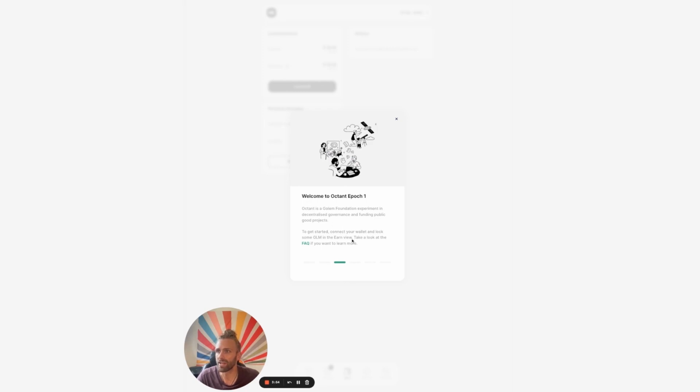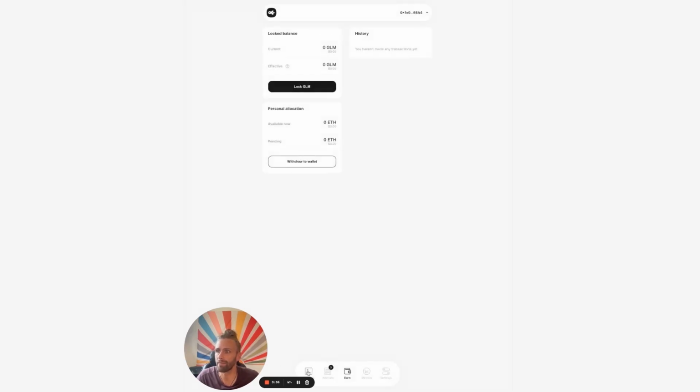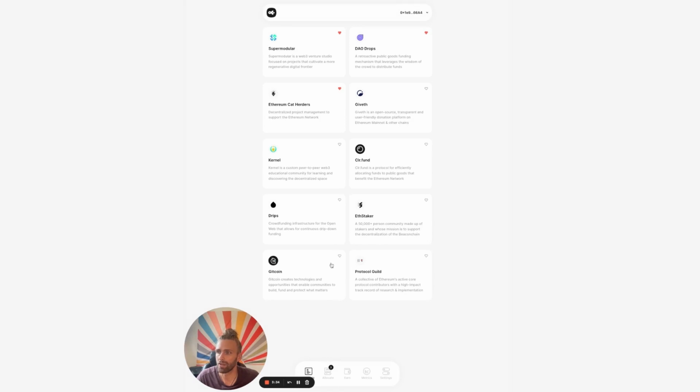And then there's some more information as you go through the welcoming or onboarding screen here. Just some information about Octant. There's an FAQ, and then how we earn rewards, what's going on with this, and kind of what the flow of Octant is going to be in future epochs. So after you read through that, you can exit out of it. And I'm going to bring you to the first tab here.